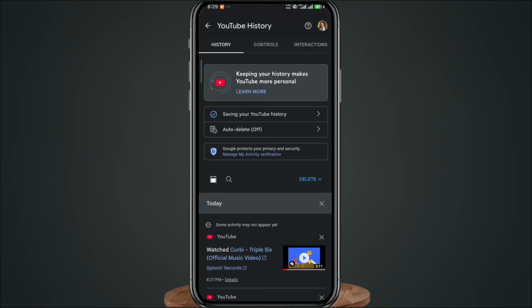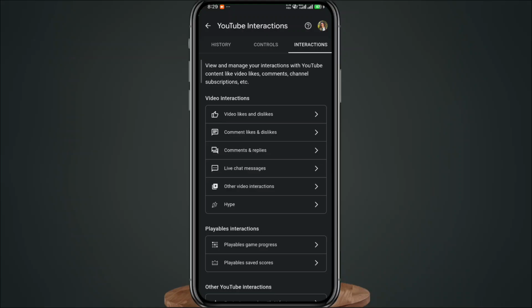Now if you only want the comments, tap on interactions. It should be right there in the top right corner under your profile picture. Right here. Still, it's not filtered here. What you need to do is to tap on comments and replies, the third option within all of these options.